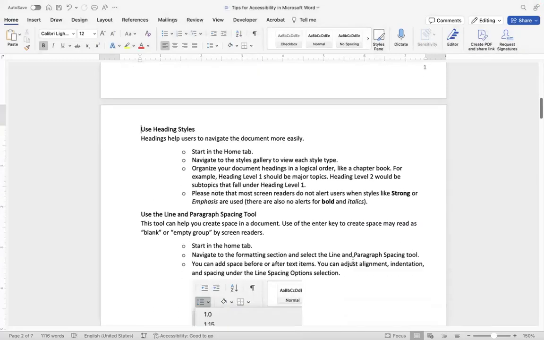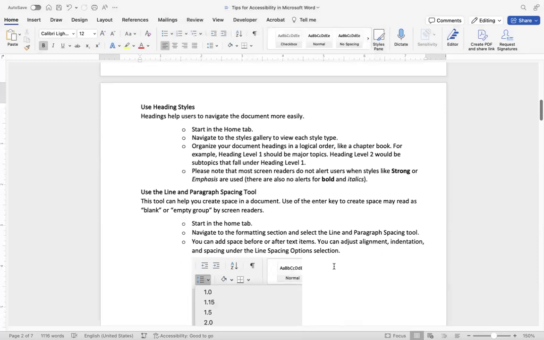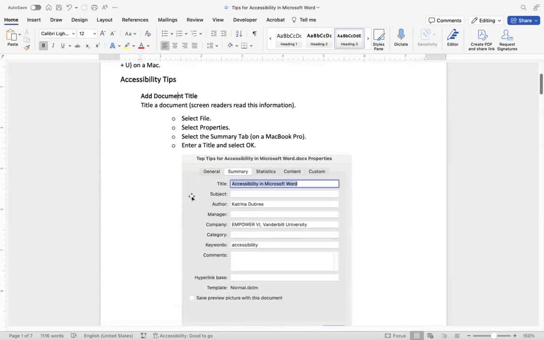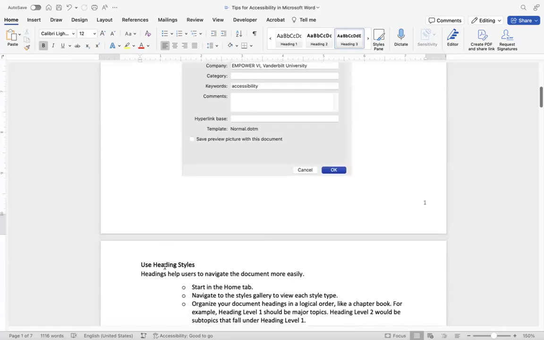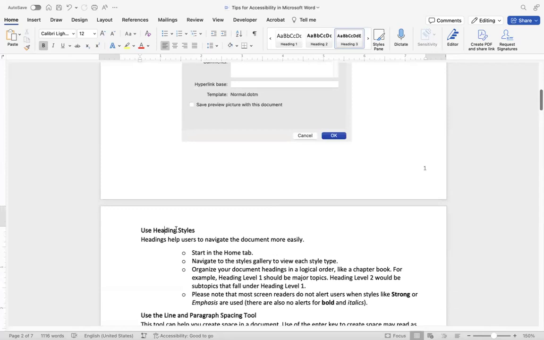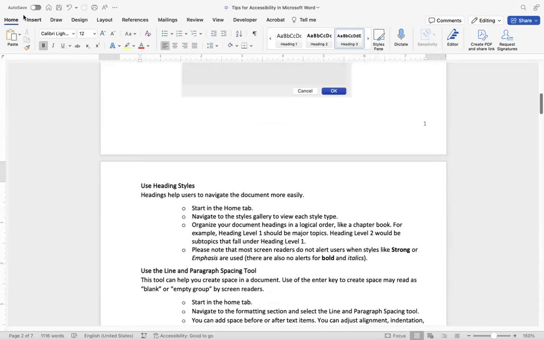Let's move on to use of heading styles. This document is currently set up with heading styles. The accessibility tips is actually a heading level 2, and under each of the accessibility tips are heading level 3s. So we're on using heading style, and when I use my mouse to select the use heading styles text, what pops up in the styles menu is heading level 3 to let you know that that is how it is categorized. How you change heading styles is you start in the Home tab and you navigate to the Styles Gallery to view each style type.